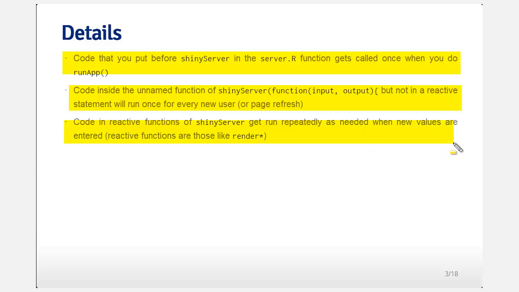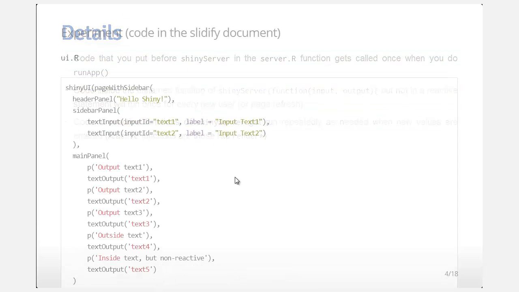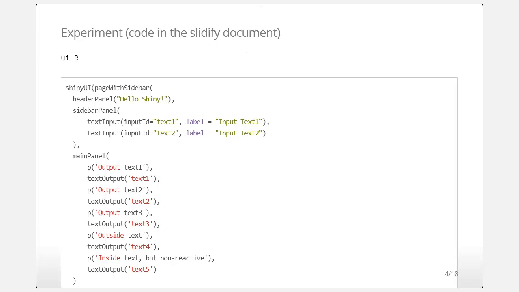And then reactive code is code inside the render statements, for example render plot or render text statements in the Shiny server statement, and those get run repeatedly as needed when new values are entered into the widgets from ui.R. Okay, so let's go through some experimental code. I'll look at the code here, and then I'll call up this app in just a second.